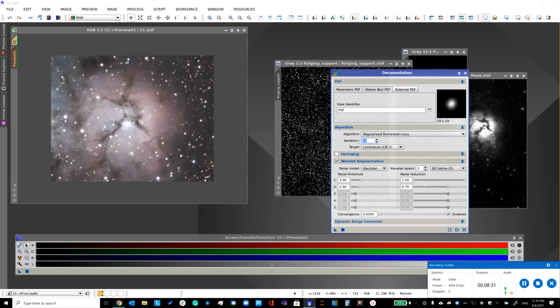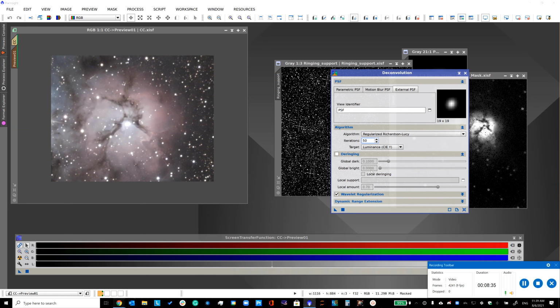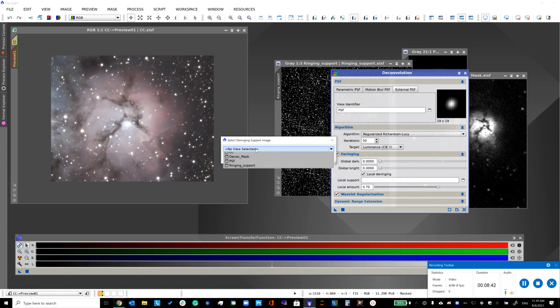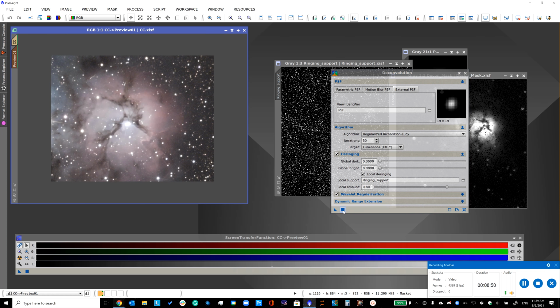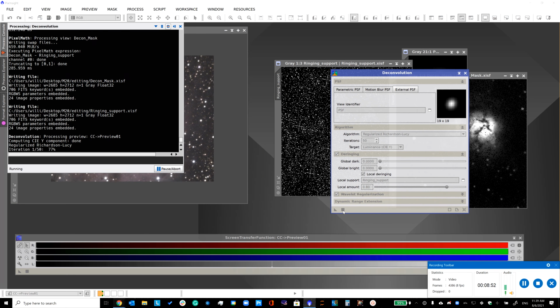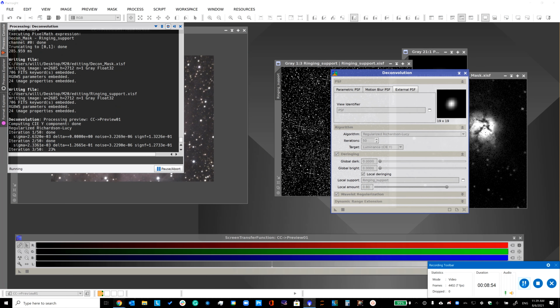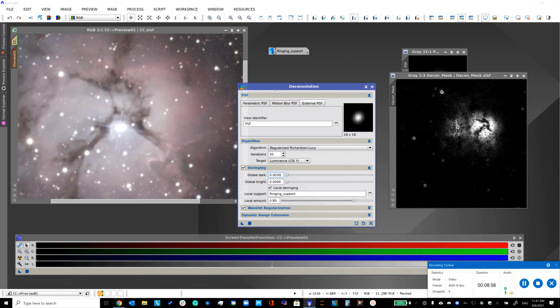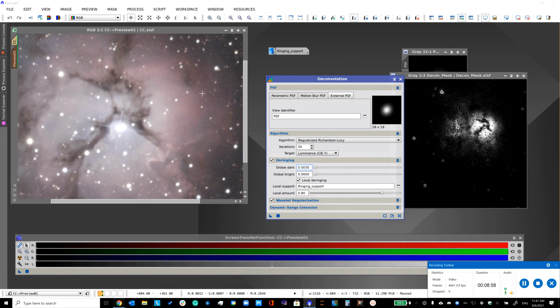Usually 50 iterations is a good bet, and this is usually good. So now let's enable de-ringing and local de-ringing. 0.8 is generally a good bet for this first start. So let's just test out some options here. Alright, that looks like a generally good deconvolution.